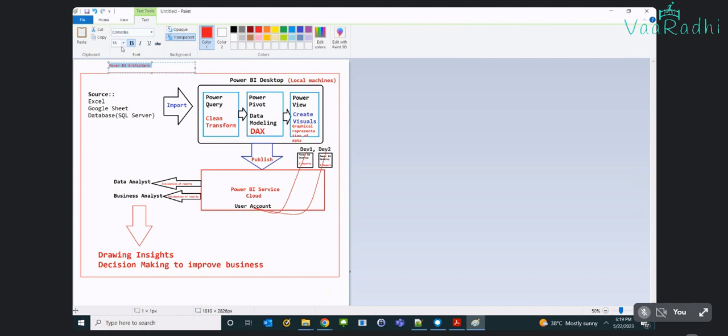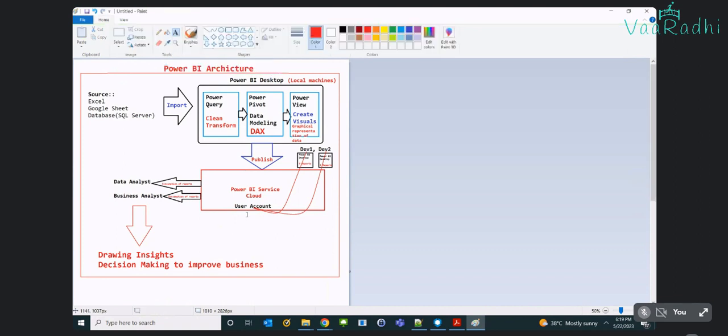So we'll be closing the Power View discussion very quickly, guys. It won't take much time for us. After that we'll be discussing Power BI service. After that we'll be doing some sample project and learning. And after that, we will start preparing SQL and go for attending interviews. That's the plan. Okay?